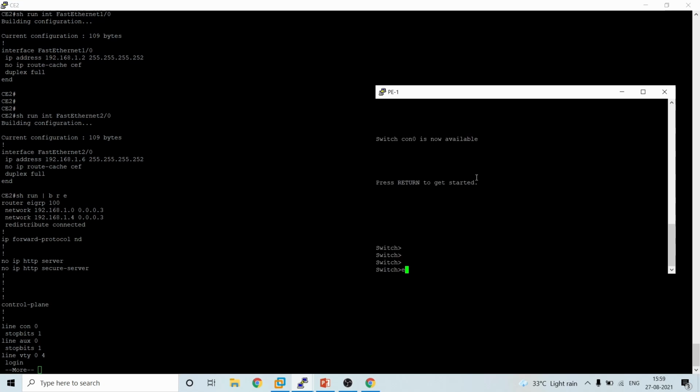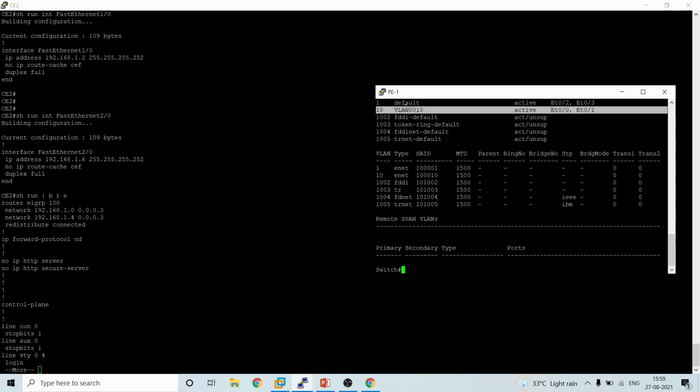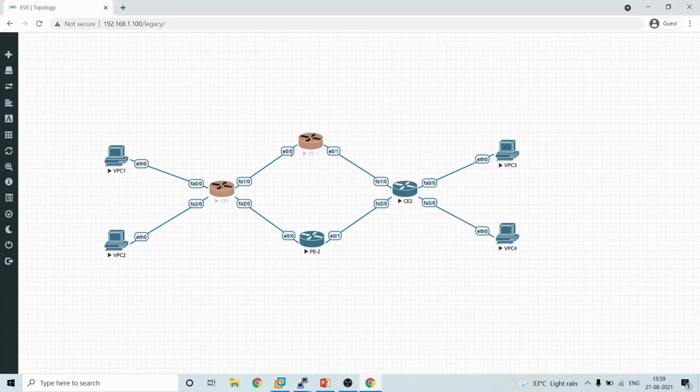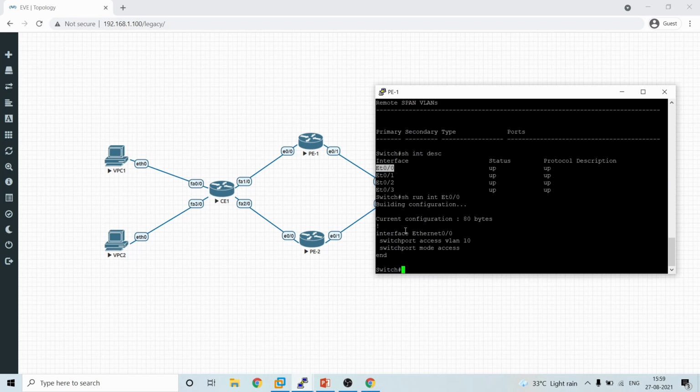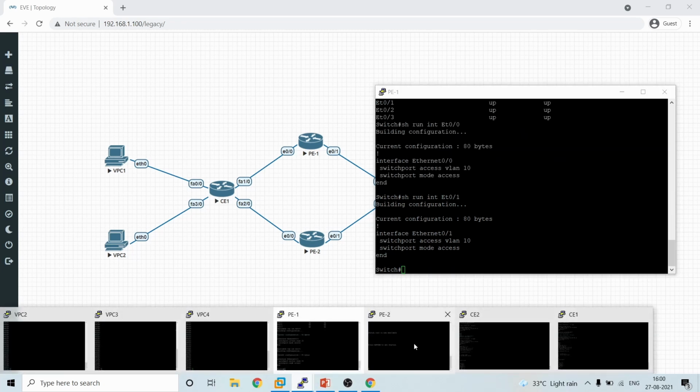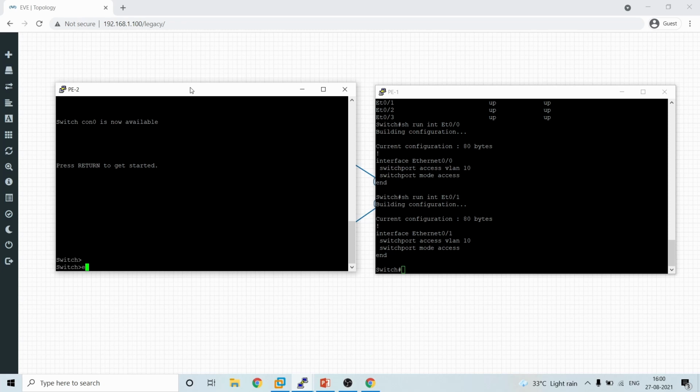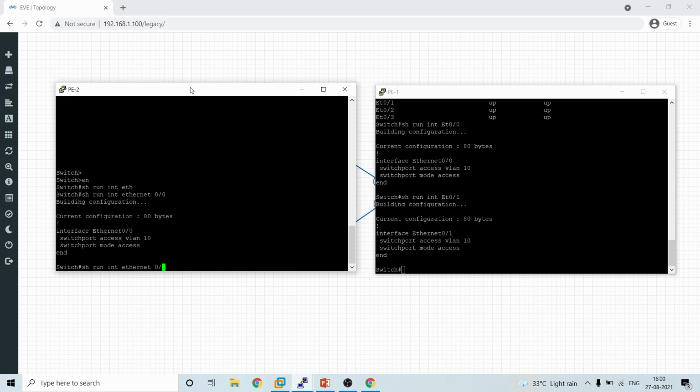It's just a small configuration. Show VLAN. There's just VLAN 10, all others are default VLANs. I'll show ports 0/0 and 0/1 in both the PEs. We'll see show run interface 0/0, which is access VLAN and switchport mode access. Similarly in 0/1. I'll put the same command here to show you the configuration, and 0/1. So this is a very simple configuration.